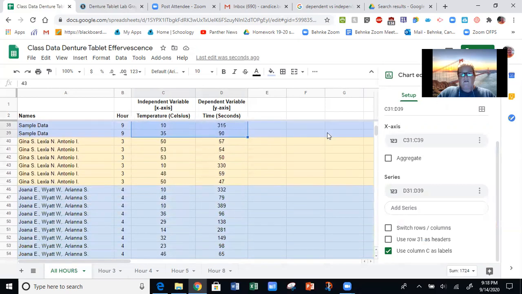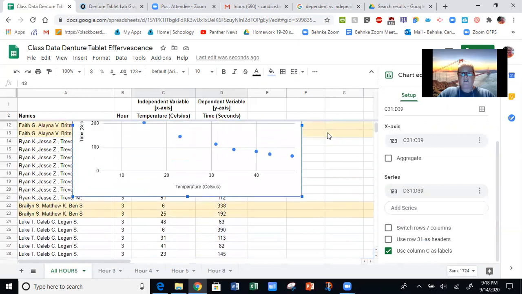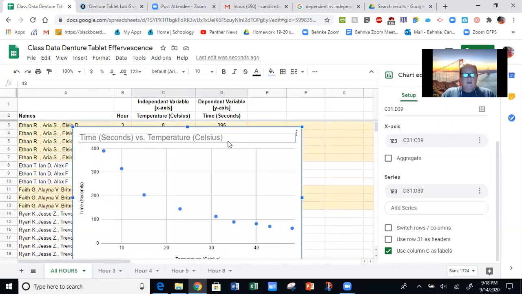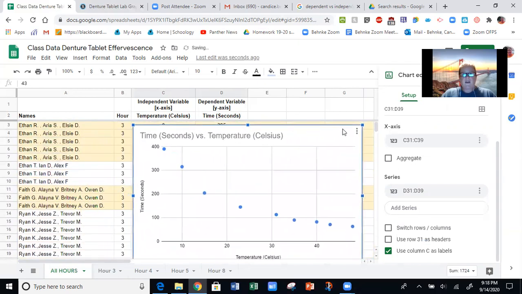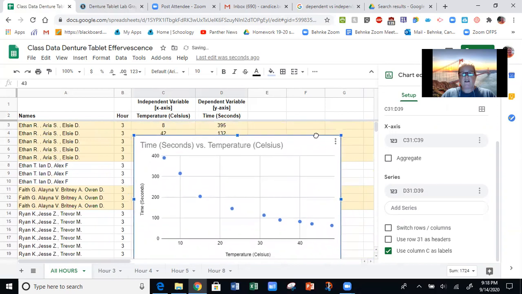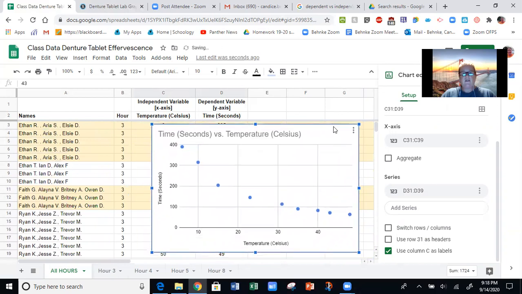And I am not sure where the chart is. Oh, there it is. Here is the chart. I'm going to make the chart just a little bit smaller so that it can be seen here. So you can see this happens to be a scatter plot.